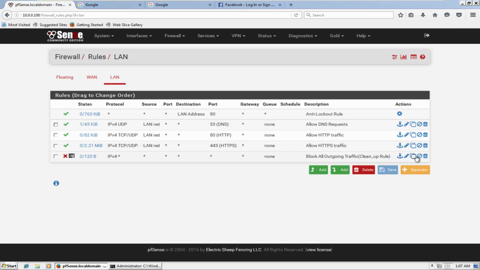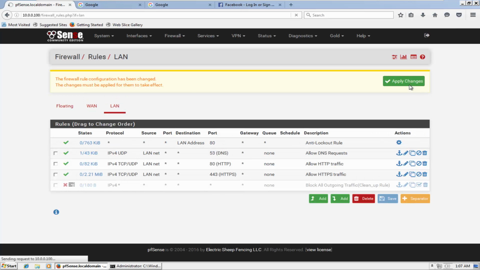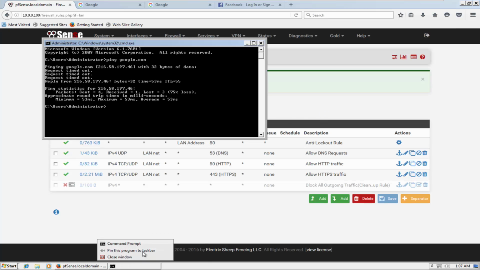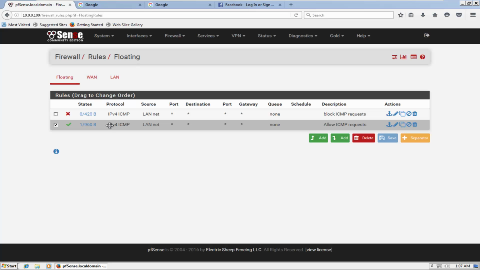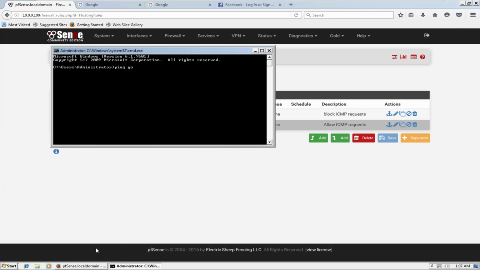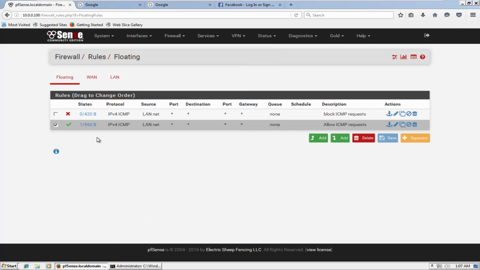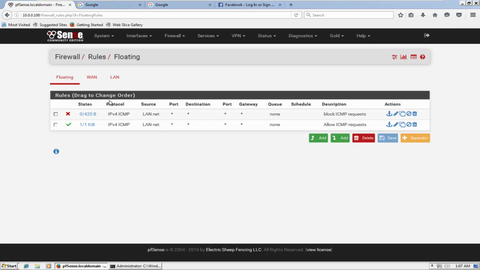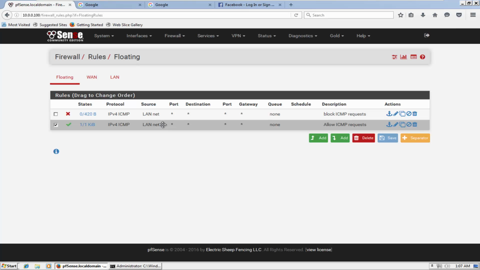And if I disable this rule and apply, now the last rule for ICMP protocol is this one, and it's winning because there is no rule for ICMP protocol here, and here the last rule is allowing the ICMP protocol. That's why it's winning.